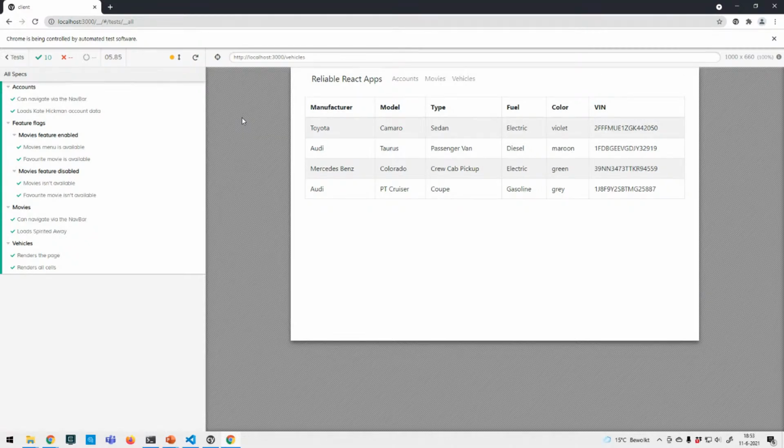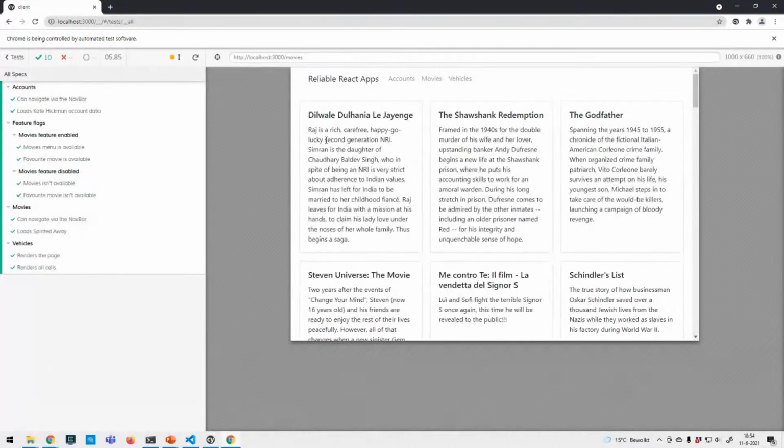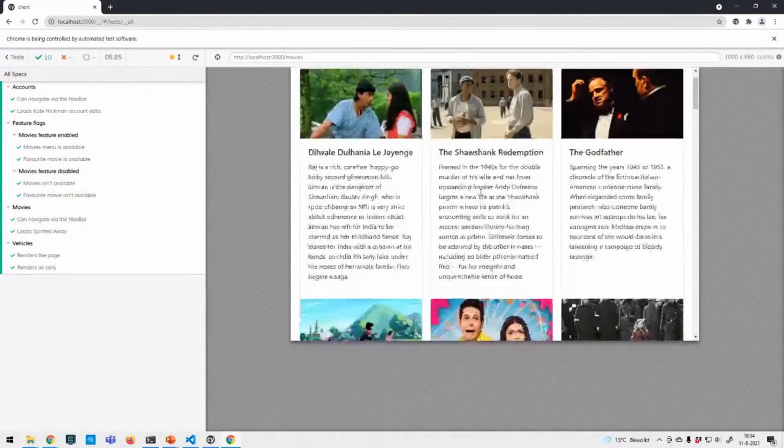But this does real testing. It actually goes to the backend where the backend is available. I can fake out the backend if I want to, and in fact, this vehicles page wasn't available on the website because the backend for that page wasn't there, but the accounts and the movies were there. And this uses the same data. It does exactly the same thing.